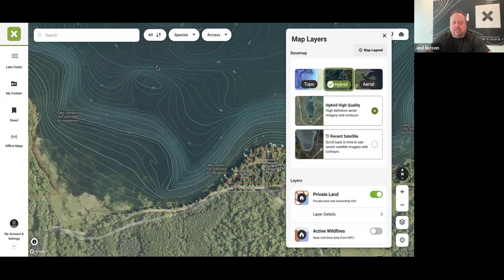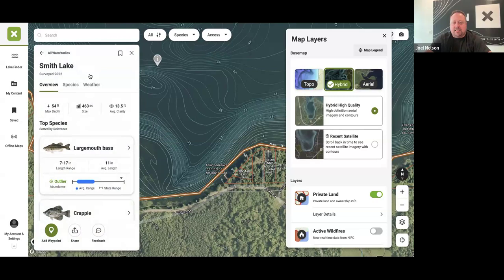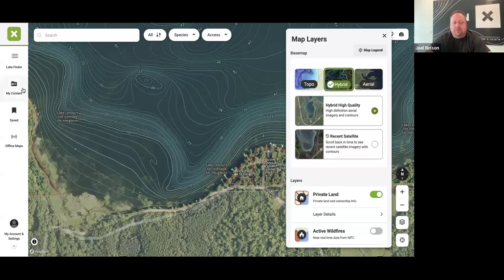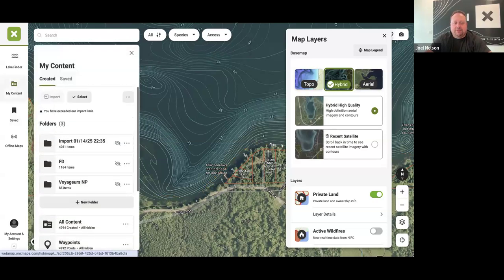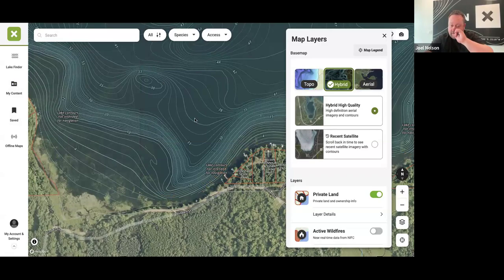Again, I'm going to show that to you. When you click on the lake, you get this lake card that comes up, this little banner that I'm highlighting with my mouse. You can click on that to save it as one of your favorited lakes that show up underneath the My Content section of the app. So that'll always be there for you saved.